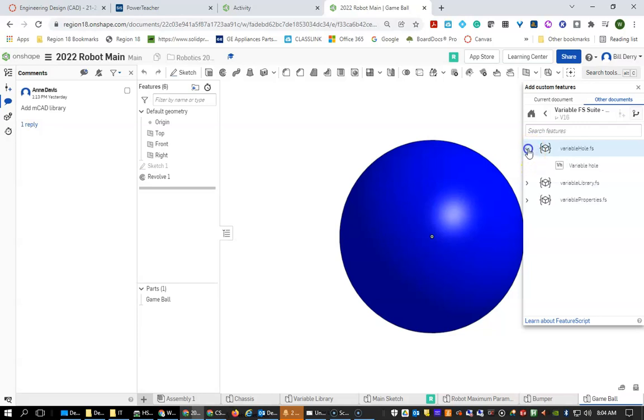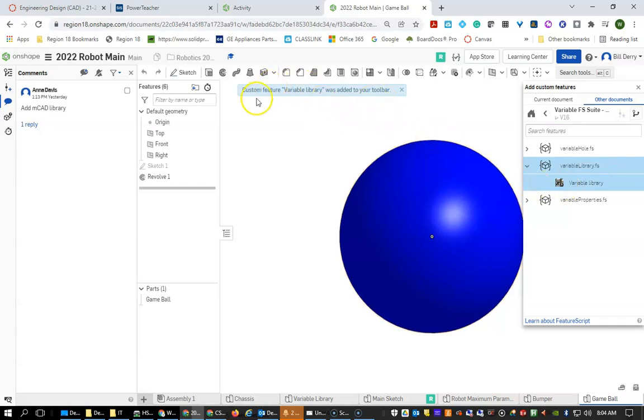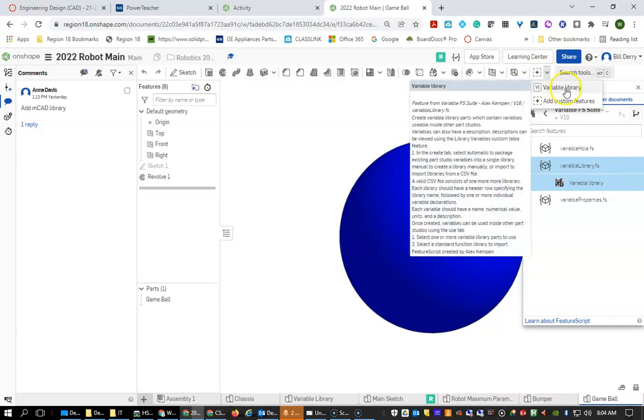So open it up and then variable, well, that one looks different. Variable library. Click on variable library. Click right on this guy right here, and it will install it into your Onshape account. Okay, so this was added to my toolbar. Super. Now where you see the custom features tab that we clicked on originally, there's a caret next to it. If you click on the caret, the down arrow, you'll also see variable library. Okay, so there it is.